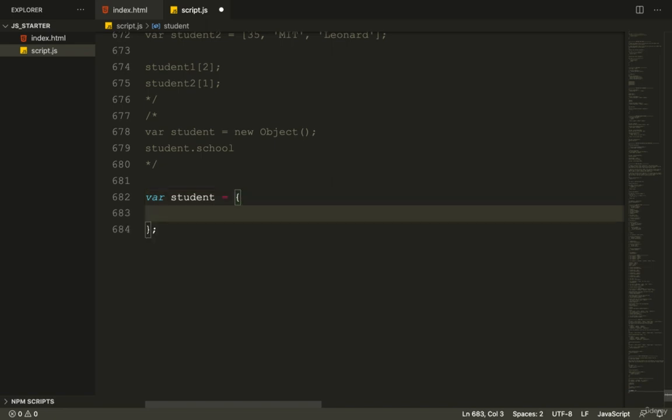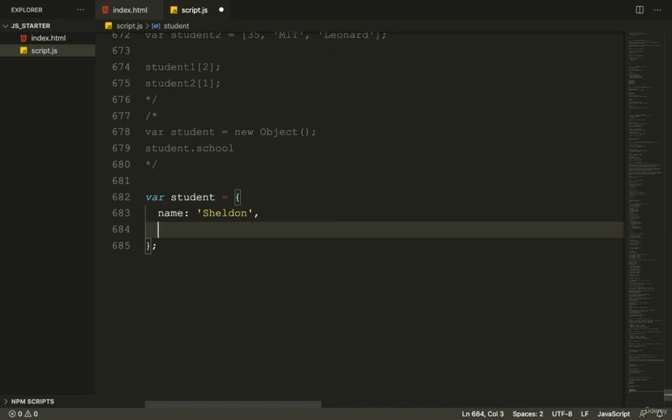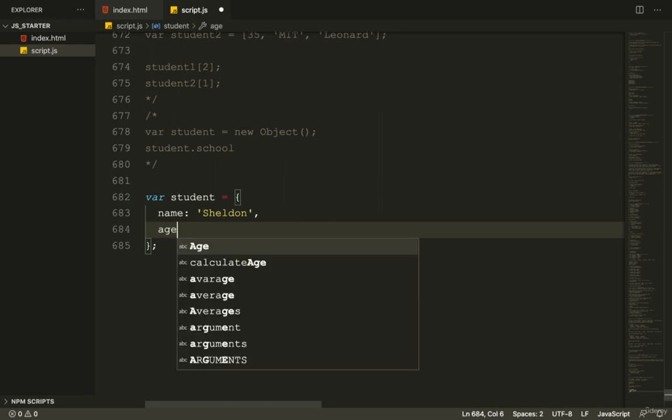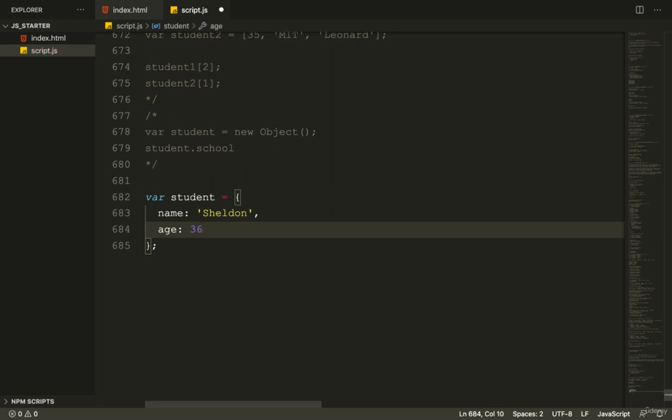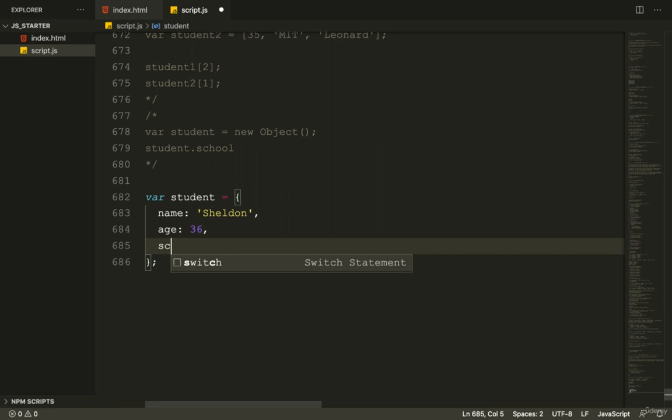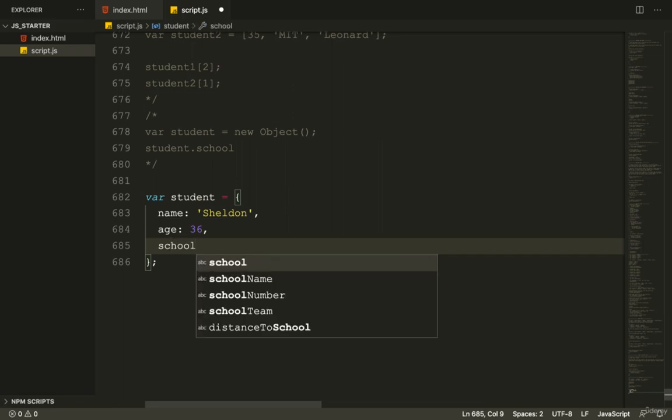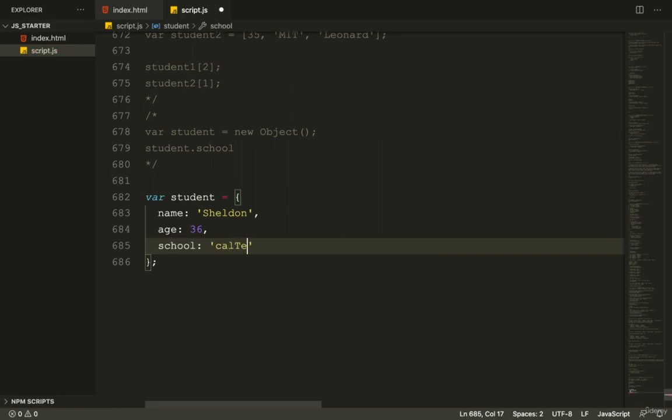So our first property, let's say it is name. And then we use colon, and then value is Sheldon. And after that, we'll put a comma to separate the key value pairs. Now the second property is age, so its value is 36. And we'll call the third property school, and its value will be Caltech.